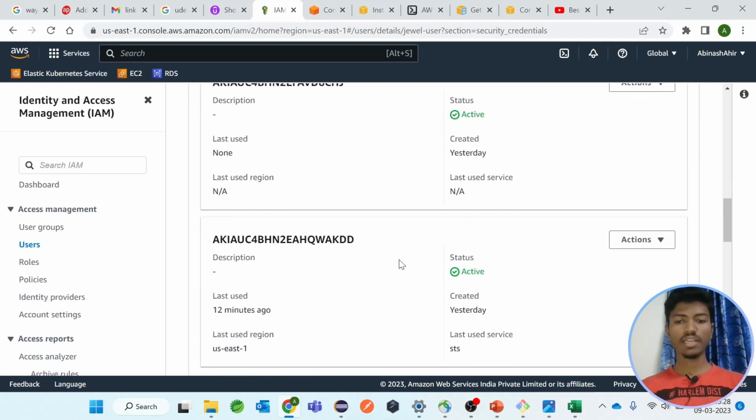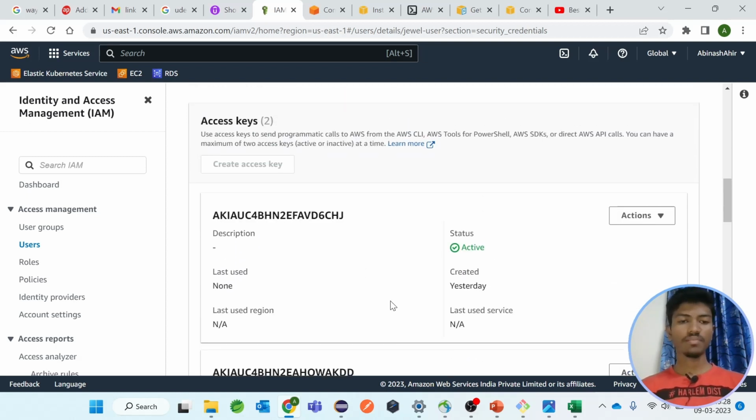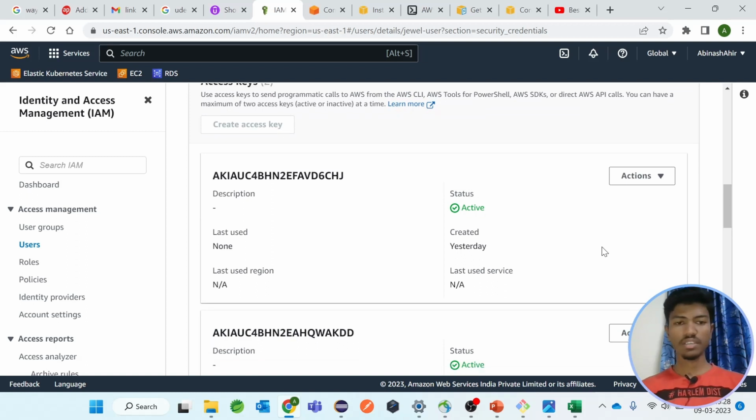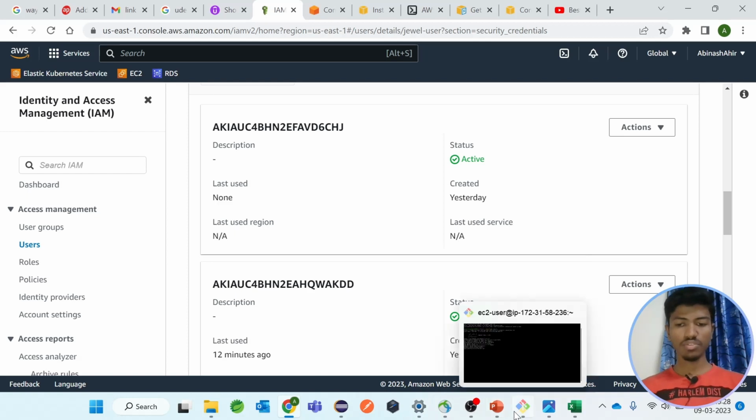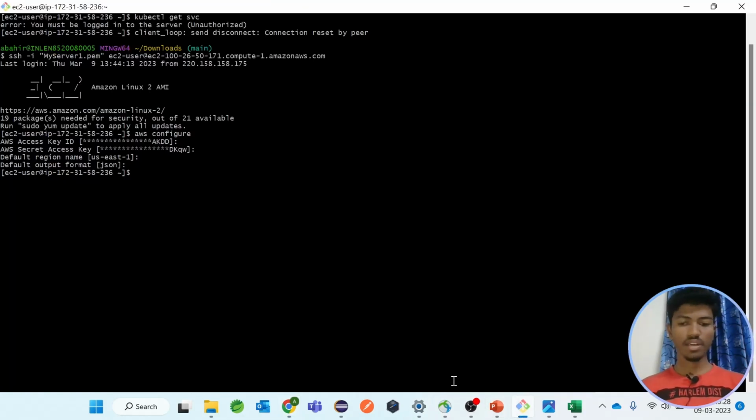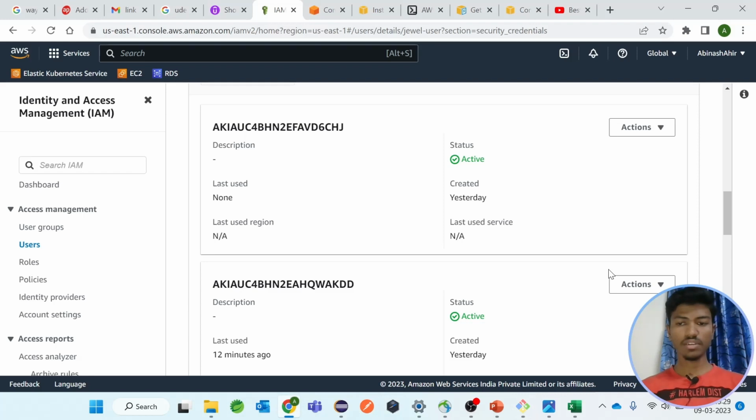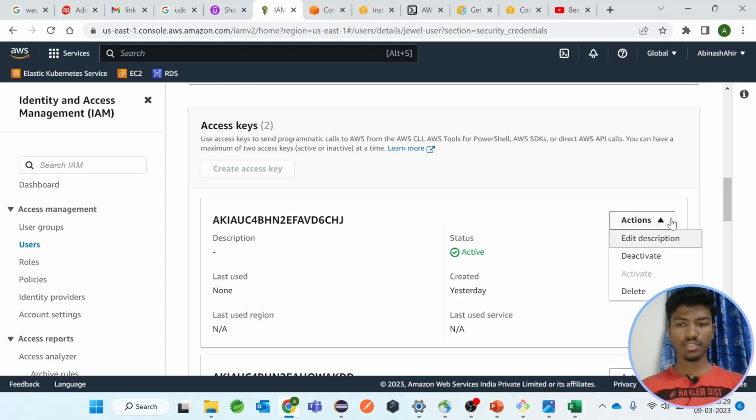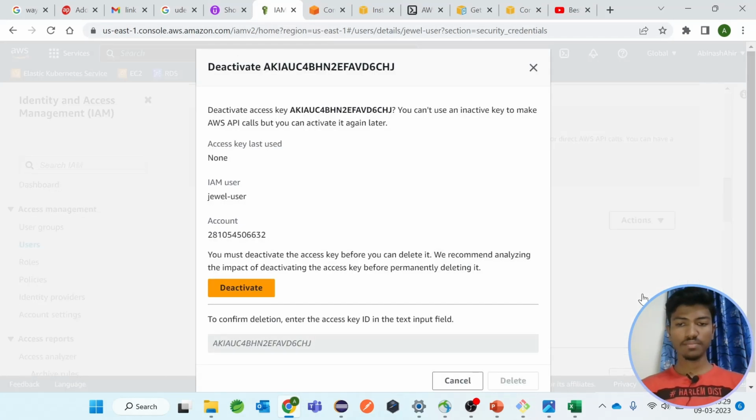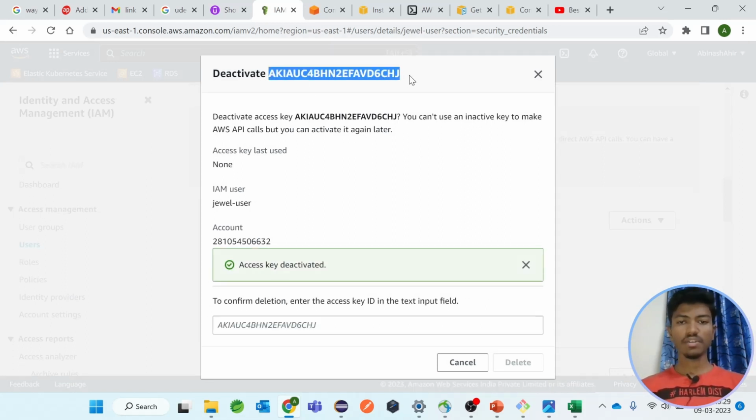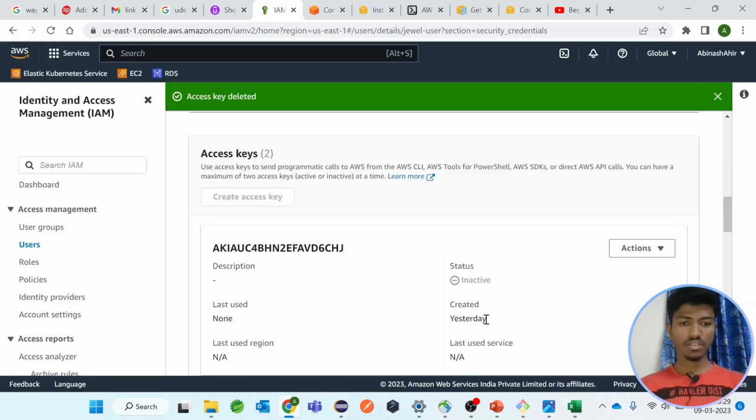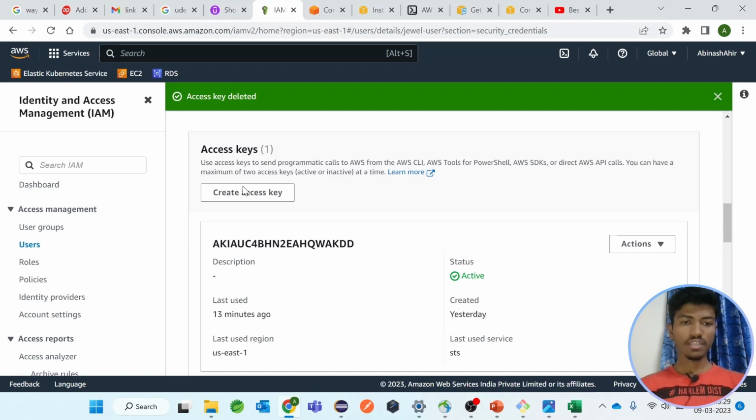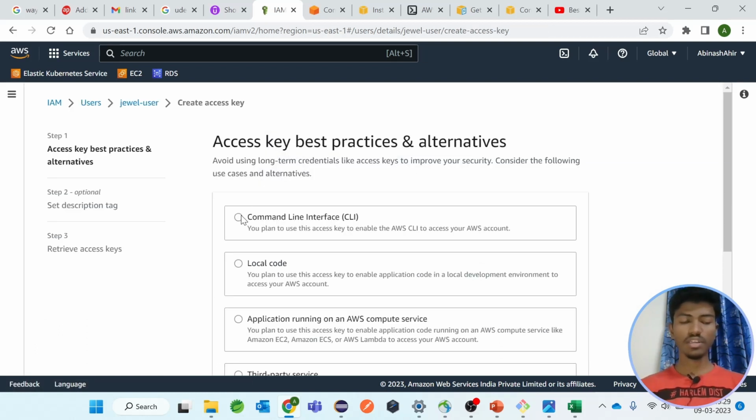I have already created 2 access keys, but if you want to create one, just click it here, access key. Let me delete one. I am using DD1, I think. Yeah, I am using DD1, so I'm just deleting one. You can create a maximum of 2 access keys, so that's why it is showing like that. Before deleting, you have to deactivate it. Yeah, one access key deleted, so I can create one to show you. I am creating a new one.